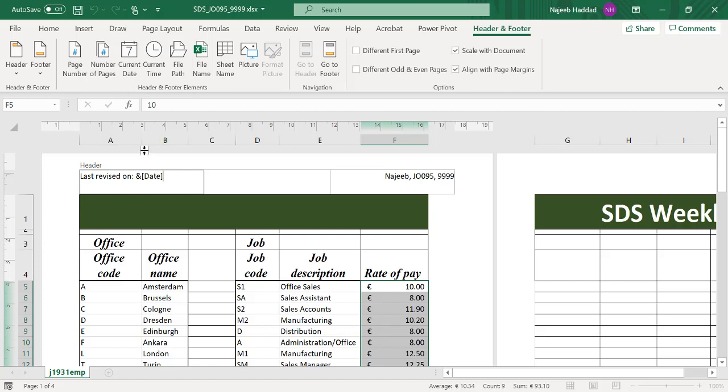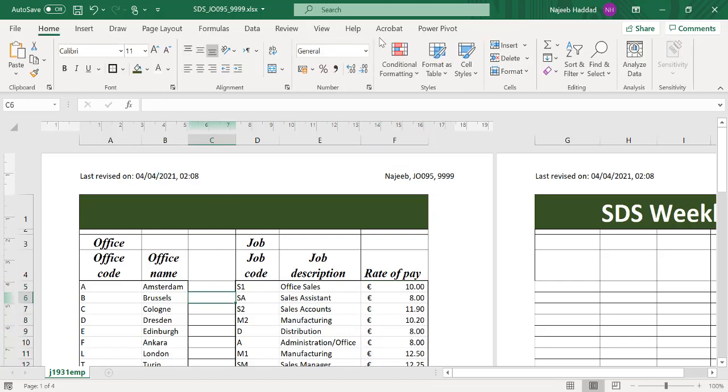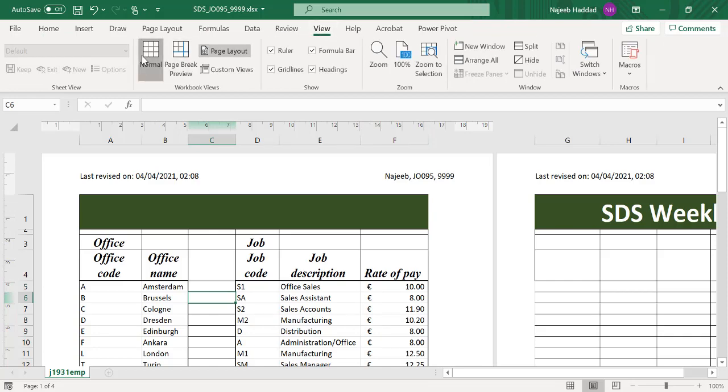Current date, current time. View, normal view.